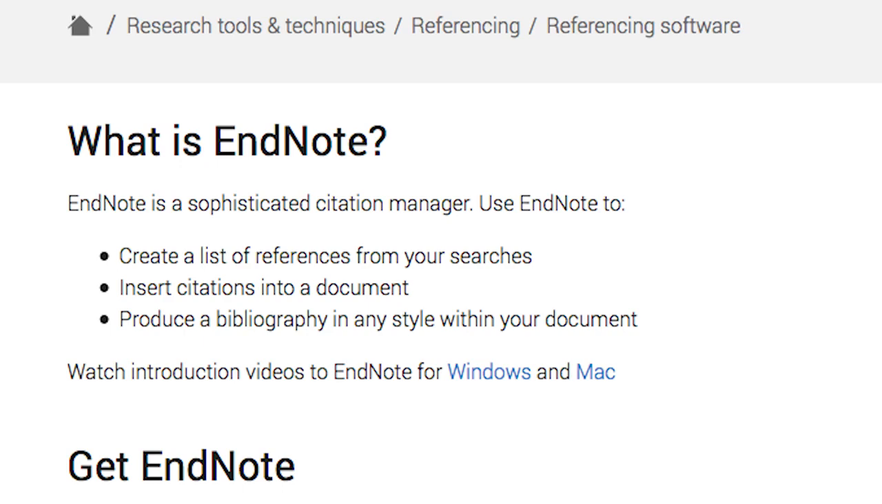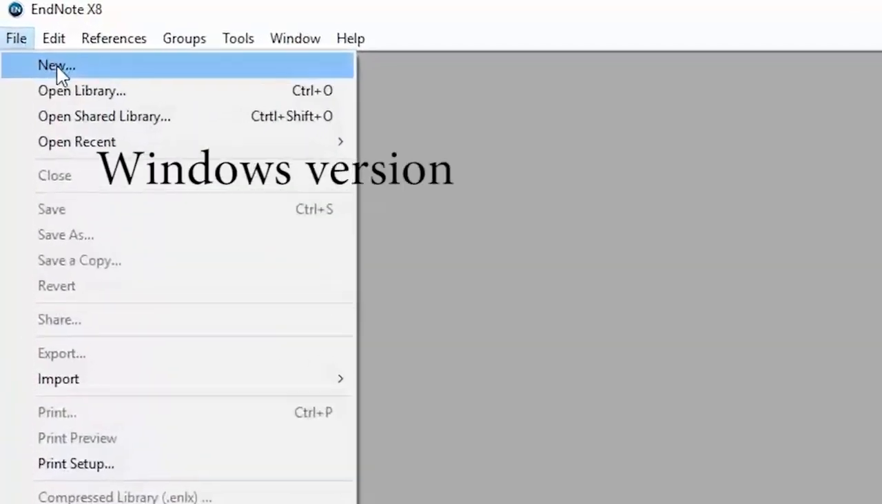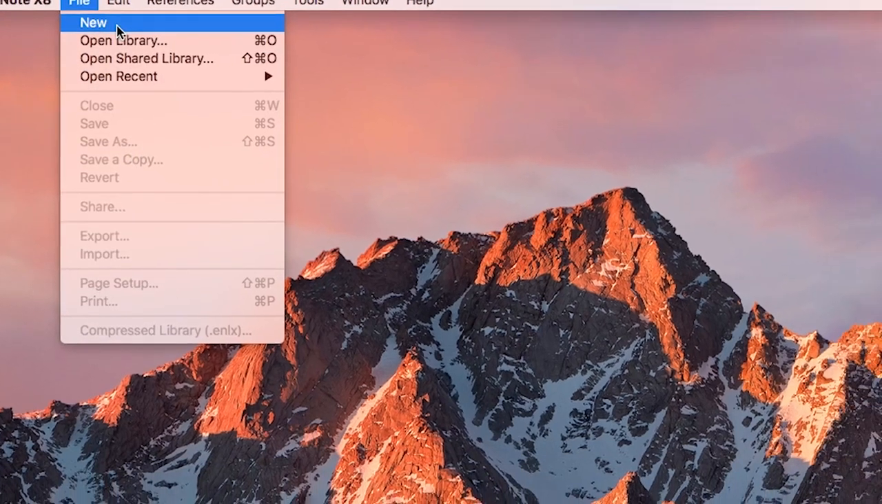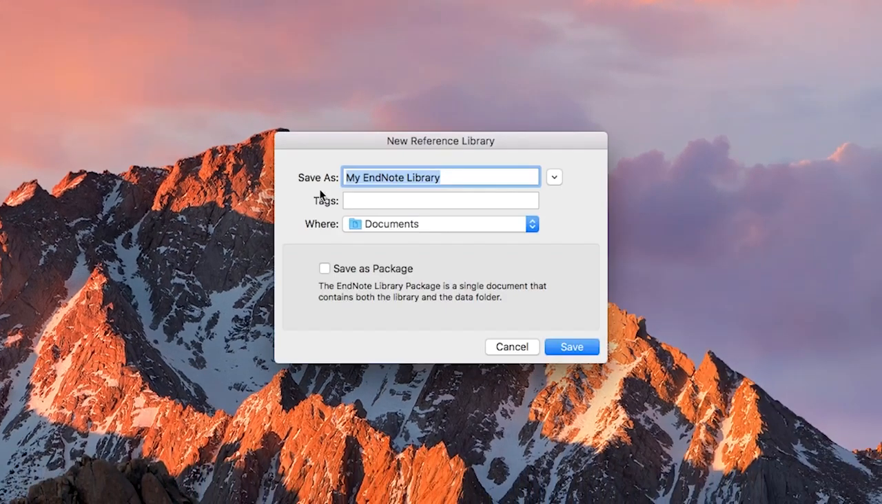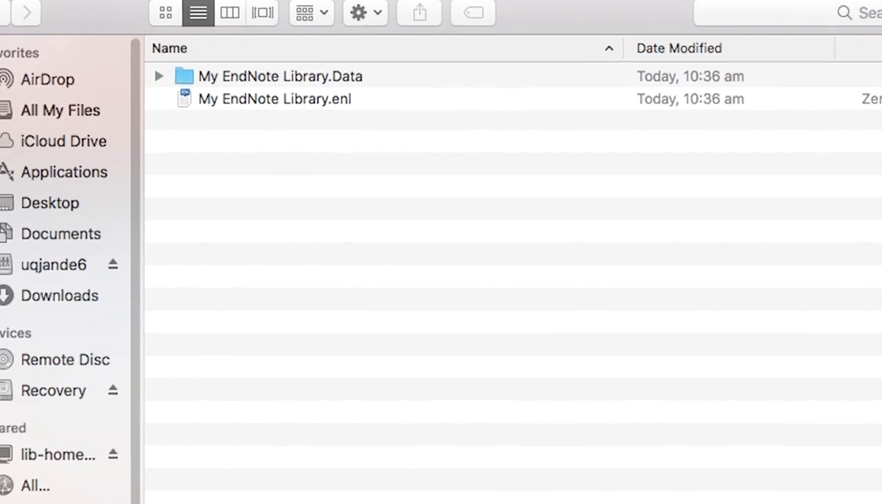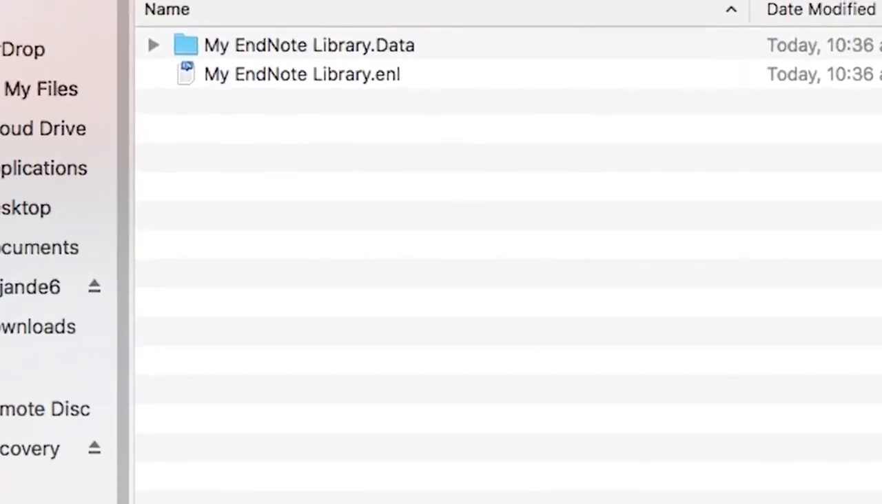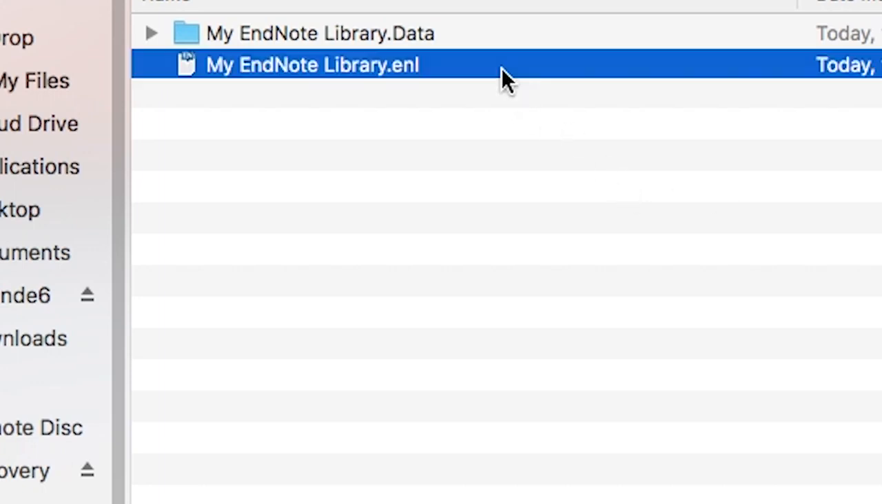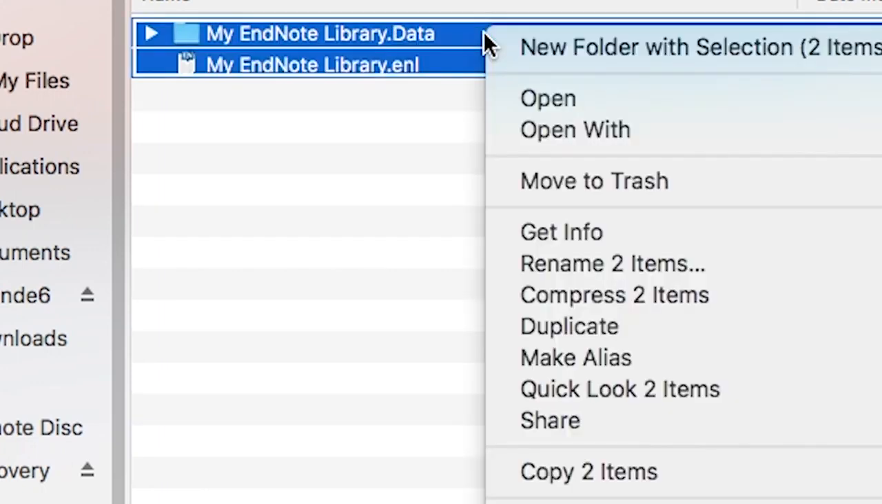First, start EndNote and either create your library or open the one that you've already created. We strongly recommend having just one library for all your work. To create the library, simply go File, New, and decide where you want to save it. Be aware that when you create the library, there are actually two entities, a file and a folder of the same name. It's very important to keep them together if ever you move or copy the library.